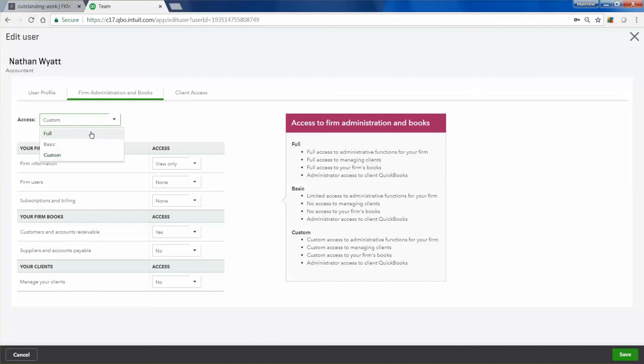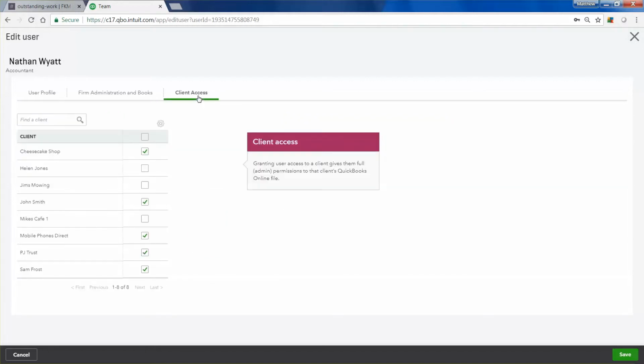A full user gives you all permissions, so basically you can see every client file. Basic is generally good for junior staff members or people that are quite new to the business, where they might not necessarily need to see every client in the business. And then custom is generally if you want further modifications. Okay. Now there is one other area here which is client access, and in here you can actually choose which clients each employee has access to.